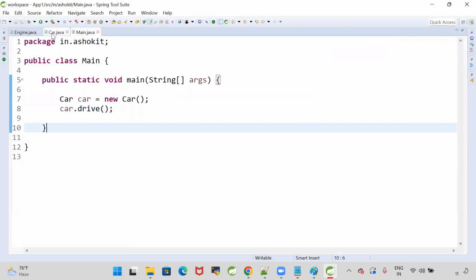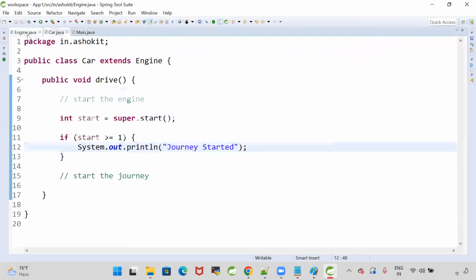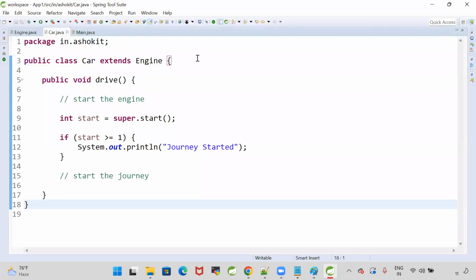But how did I develop my classes? Is this a recommended way to develop my classes? This is not the recommended way to develop my classes, because my car class is directly extending the properties from the engine. That means my car is tightly coupled with the engine.